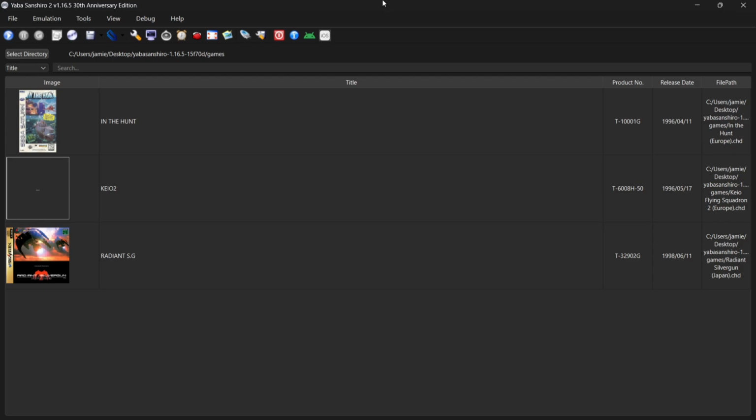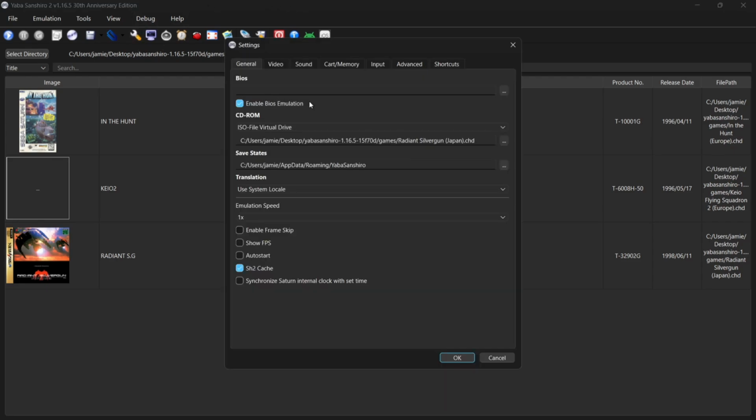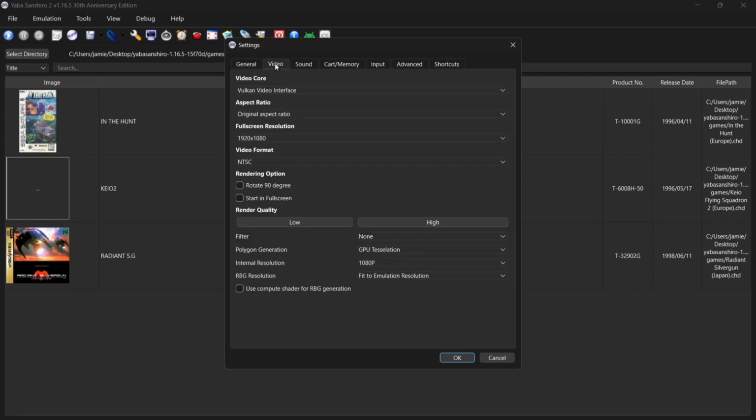So what else can we do with this? Let's take a look at some video settings. Again, if we go up to the little spanner or wrench just there, this is going to open up the settings menu. From here, if we go to video, what we can do is go to video core first. Now, if you're finding any issues that your games are giving you a black screen or they're not playing properly, just simply change this to OpenGL, although Vulkan works just fine for me straight out of the box.